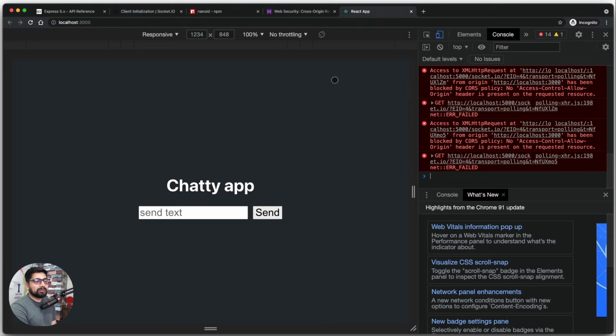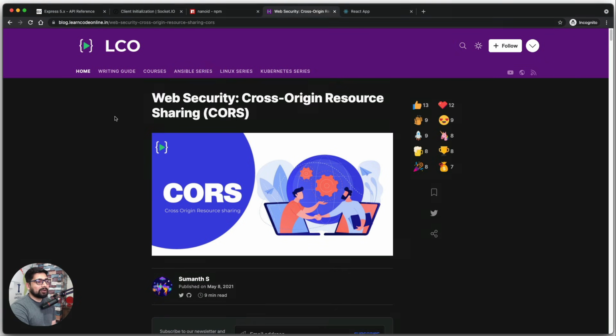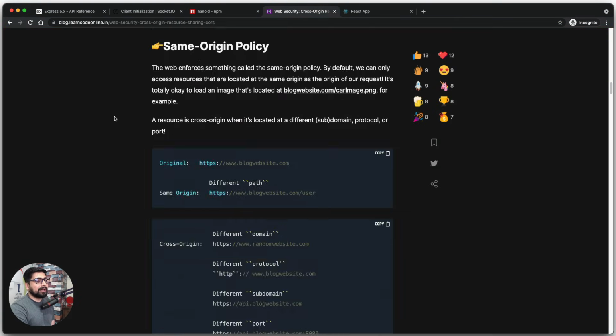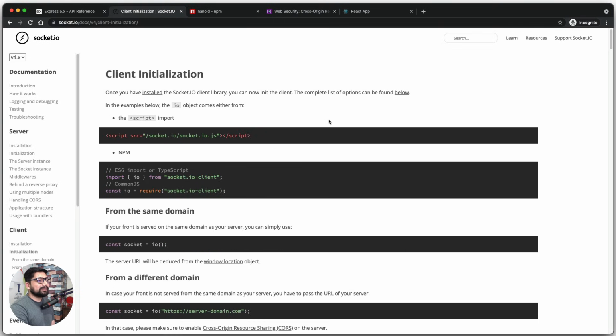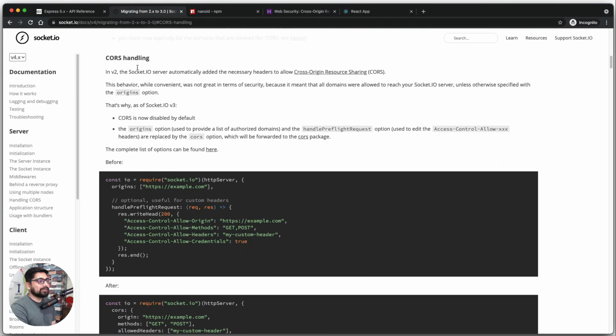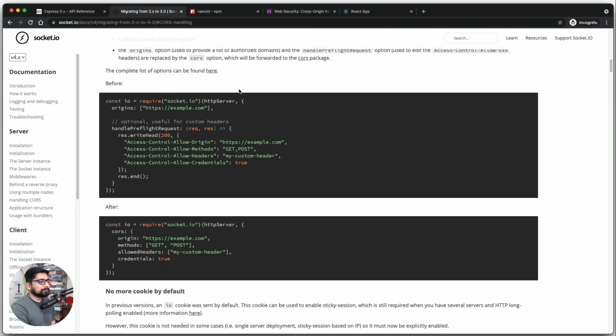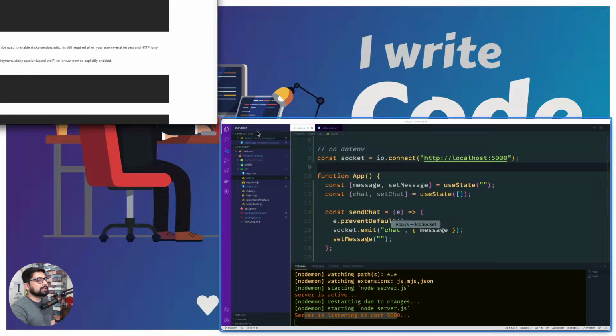To understand more about CORS and why it is happening, make sure you read this article at blog.learncodeonline. This is a really in-depth guide and helps you understand a whole lot about how CORS actually happens. In this case, we'll be going for the CORS situation directly by searching. I told you those parameters will be really handy. So, CORS handling. Notice here that apart from this HTTP server, we get this object up here, which is handling a lot of CORS situations. So let me go ahead and copy this and inject that and show you more about it.